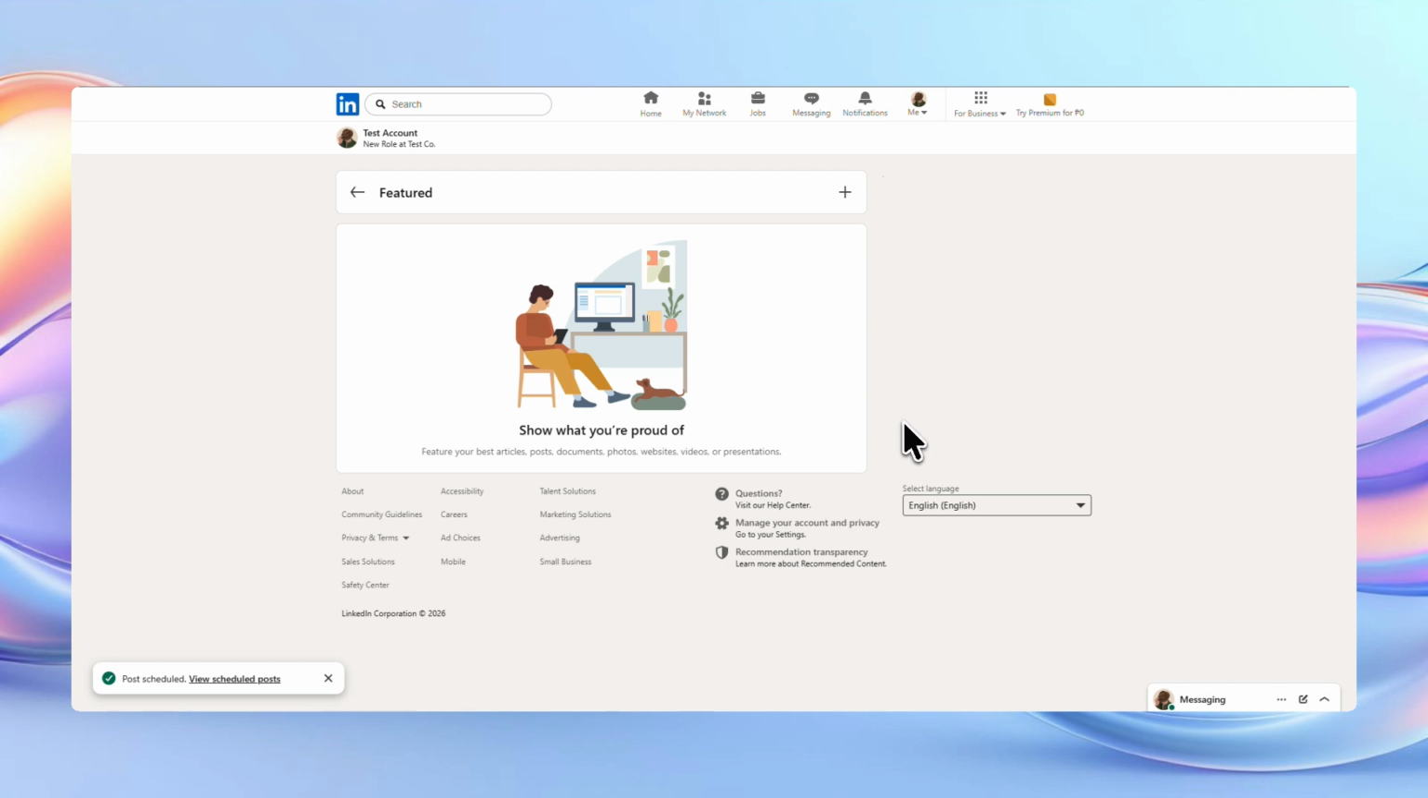Your featured section will then appear on your profile, making that content easier for recruiters, clients, co-workers, and other visitors to find. That's it. With just a few clicks, you can make your LinkedIn profile more engaging and more professional by putting your best content front and center.